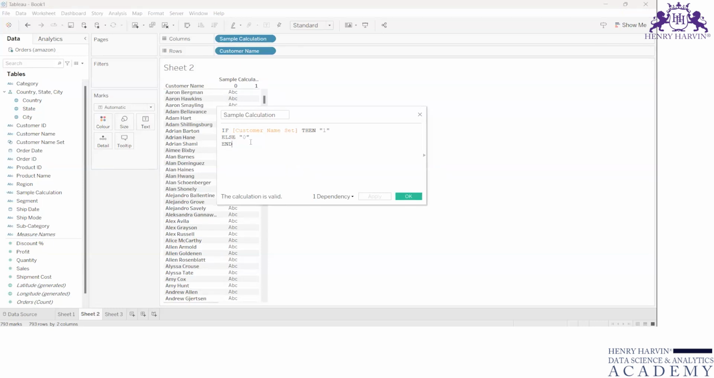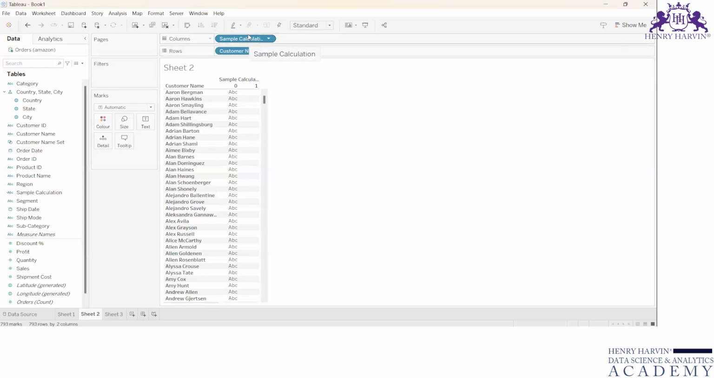Now the meaning of this expression is if customer name set, then 1, else 0. That means if my customer name will be in the top 10 set, then highlight it with a 1. Otherwise, highlight it with a 0. This is a column that I created, a new, specially new column for this data set.